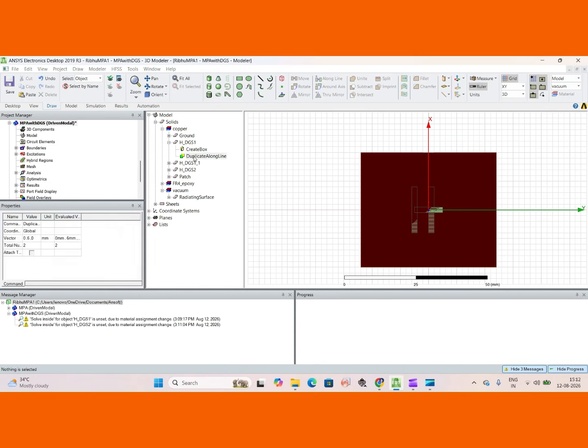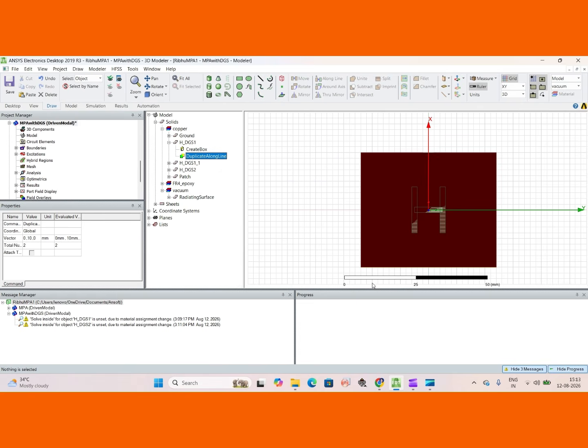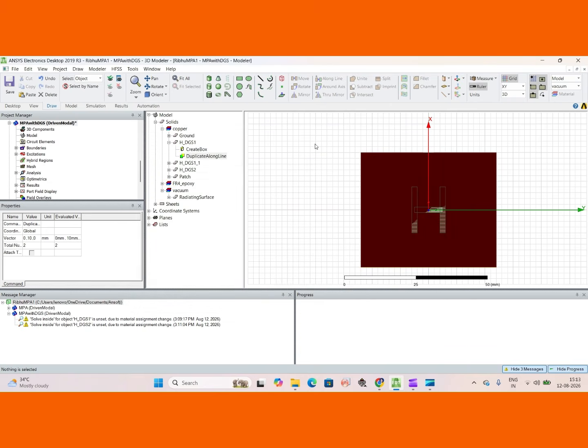So click on this duplicate. So y you can take is 10. So let us see. Now it is perfectly all right. So here you have to duplicate, and the vector means the distance vector is 0, 10, 0. So this is the H-shaped DGS which has been created.